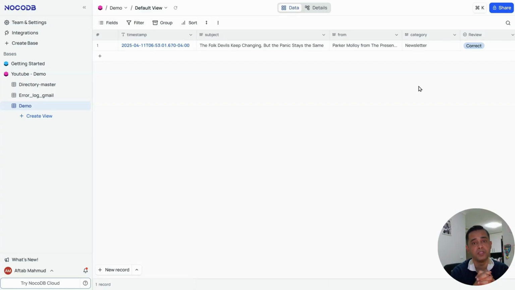I encourage you to use this in any automation you build for yourself, for any business, or for your clients. Have this built into it. I promise you this will save you a lot of headaches down the track. Now you have a working AI system that reads your email, categorizes it, and keeps your inbox tidy without lifting a finger.